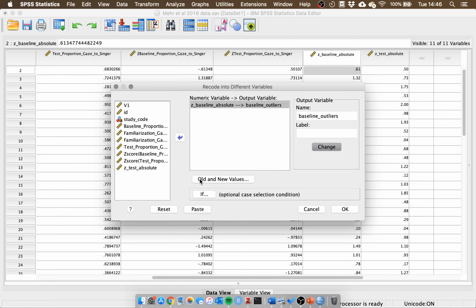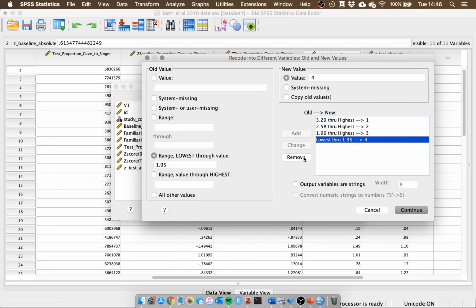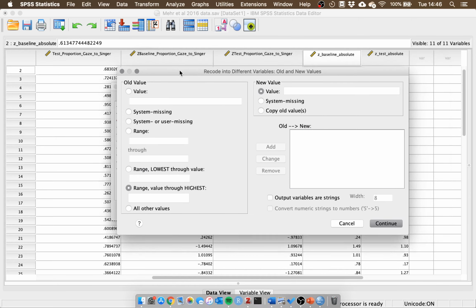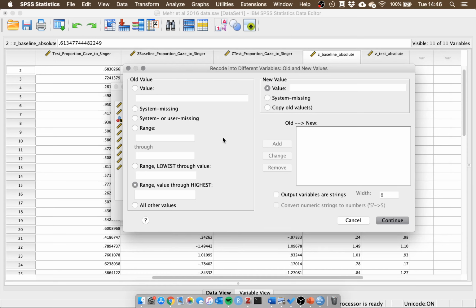So if you click old and new values here, what we need to do is give it a range of values and recode them. So anything bigger than 3.29, we're going to call a 1. Anything bigger than 2.58, we're going to give it a 2, and so on to cover all the values we've talked about. So we're going to start with range through highest, and what this means is if we put a value here, it will go from the value you state up until the highest value in the data set.